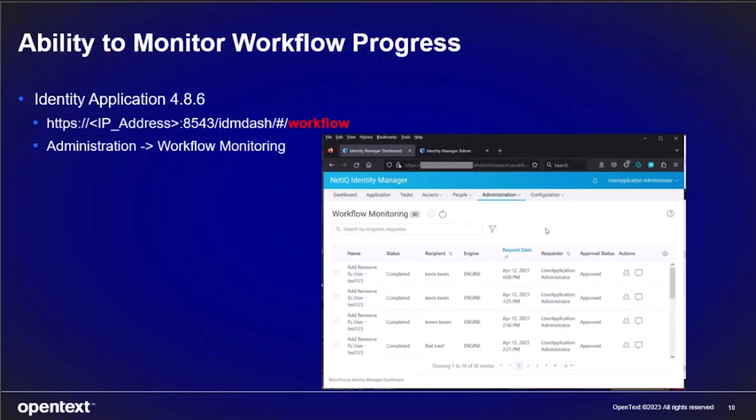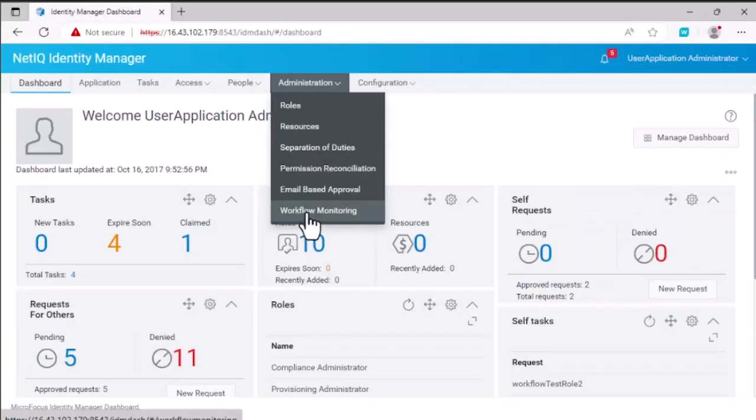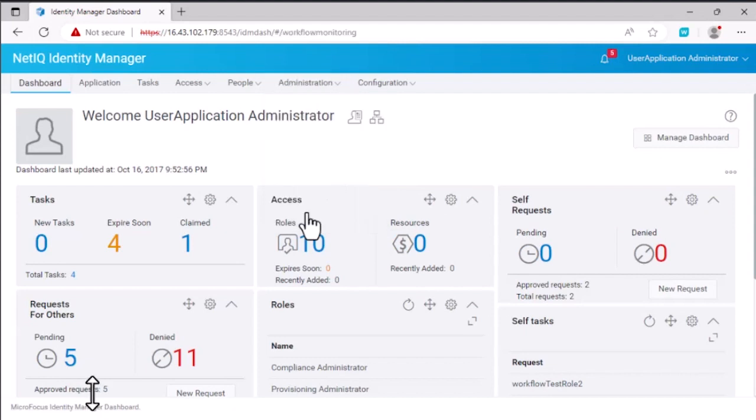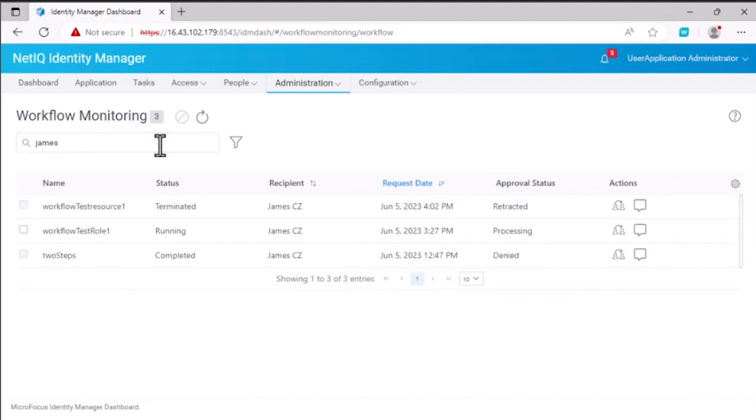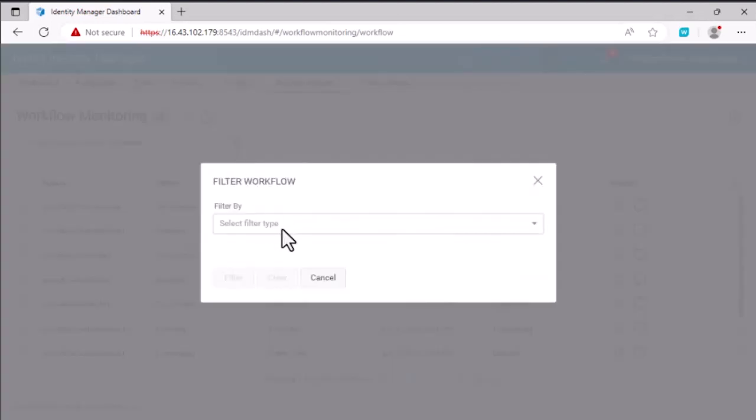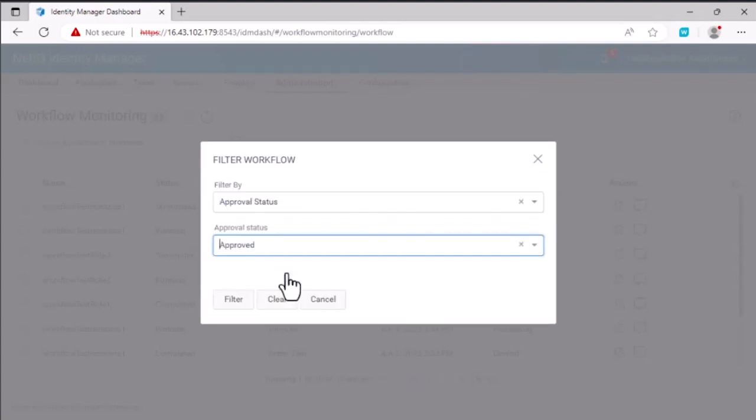For the new user interface, we can go to Administration, Workflow Monitoring to access the pages. Here is a list of workflow processes. We can try to search by inputting criteria here. Input gems to search the recipient. And also, we can use the filter by inputting approve status and approved to search the workflow.